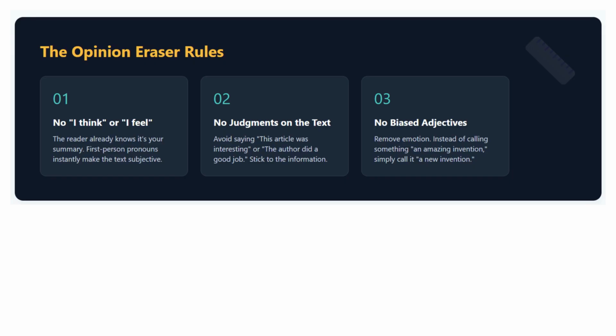Turn to page 6 to see our opinion eraser rules. Rule 1. No I think or I feel. The reader already knows you wrote the summary. Rule 2. No judgments on the text. Do not say the article was interesting or boring. Rule 3. No biased adjectives. Don't call something an amazing invention. Just call it a new invention.